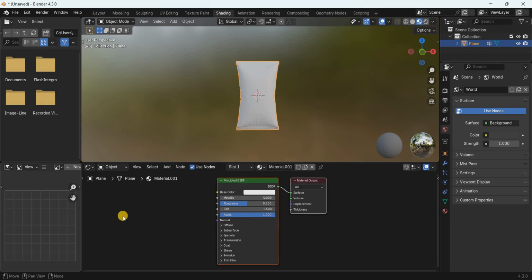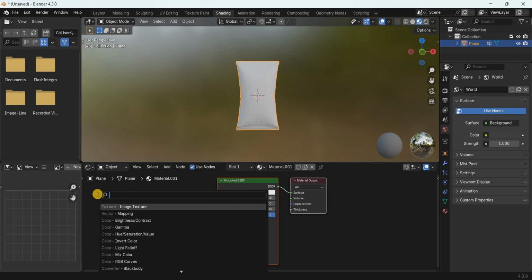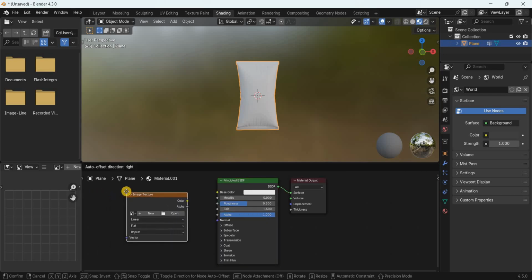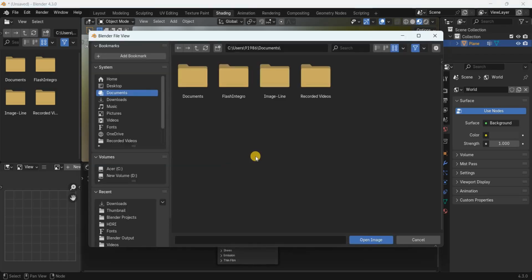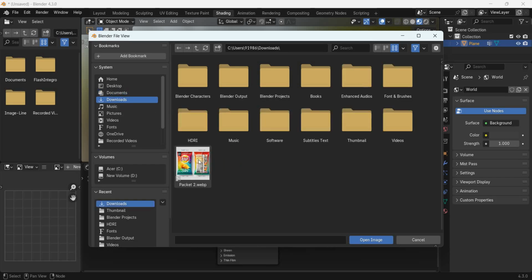So you need to add image texture. So press Shift A and now search for image texture. Now place the image texture node right beside the principal BSDF node like this, and now connect the color output from the image texture node to the base color input from the principal BSDF node. Now click on this open option and now select your potato chips wrapper. So I have downloaded a potato chips wrapper, so let me select it and now click on open image button.